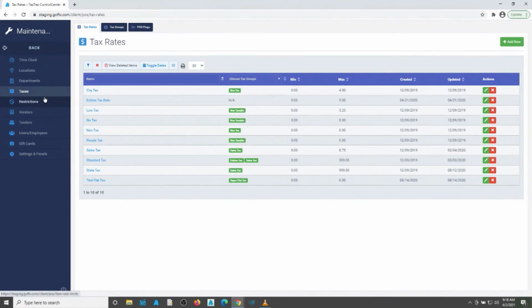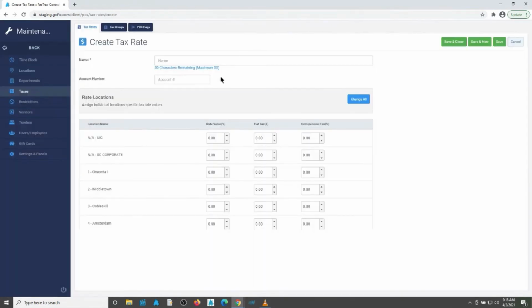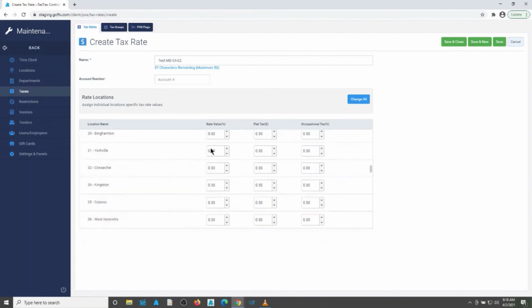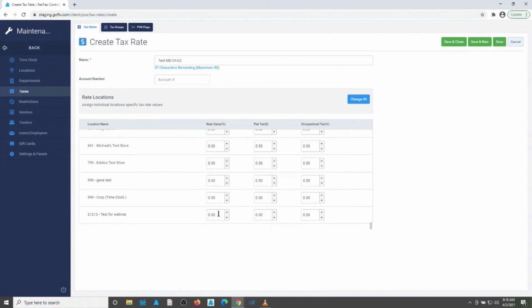So if you remember earlier, we had assigned Eddie's tax rate to that location. Now that was just because we needed to assign one that was already established. So we're going to go ahead and add a new one. We're not going to give it an account number. Now, when you're creating a new tax rate, you can see a list of all of your locations here. Now, we only want this one to apply to our new location. So we're going to skip over everything else.